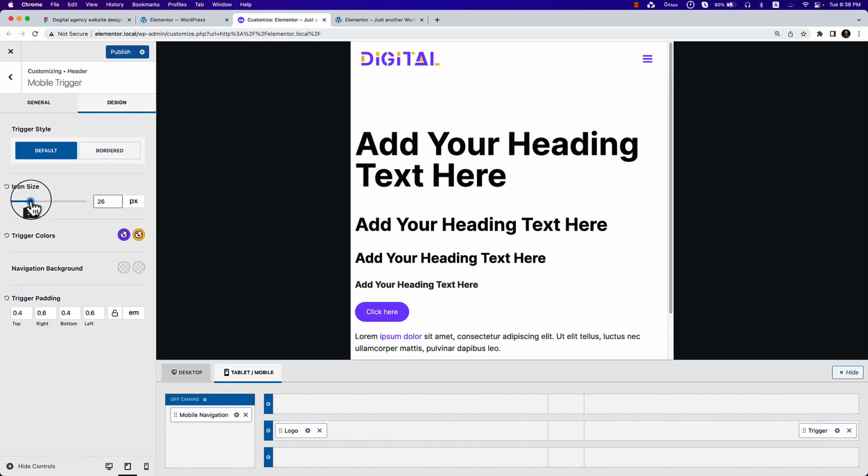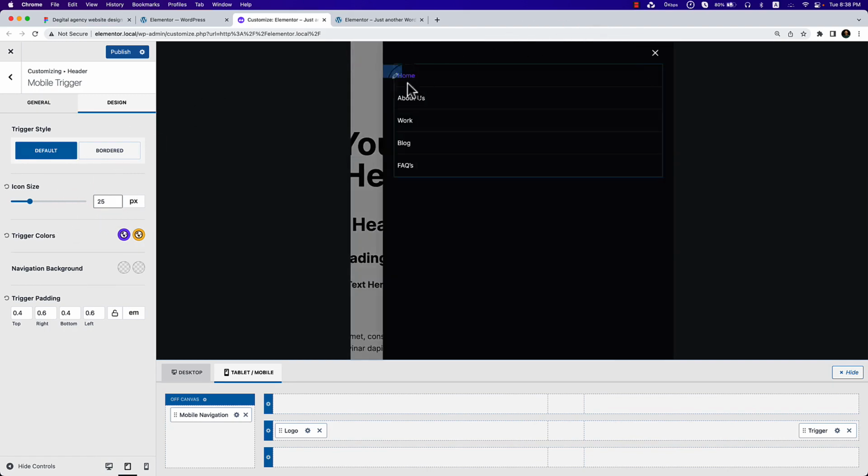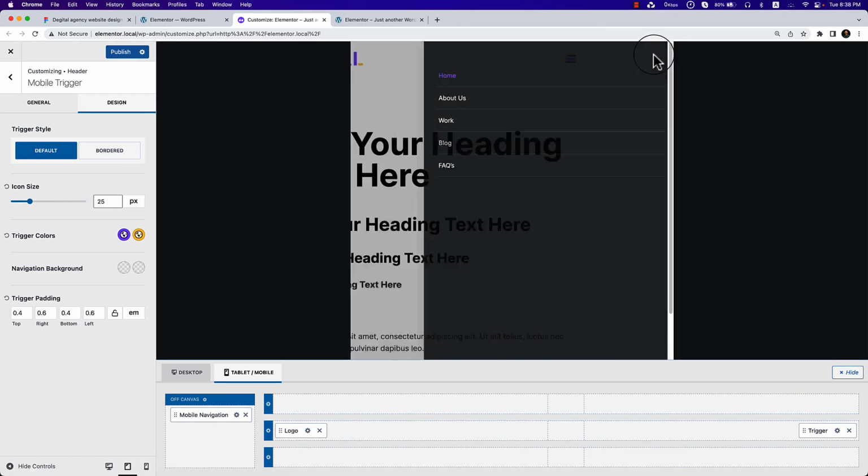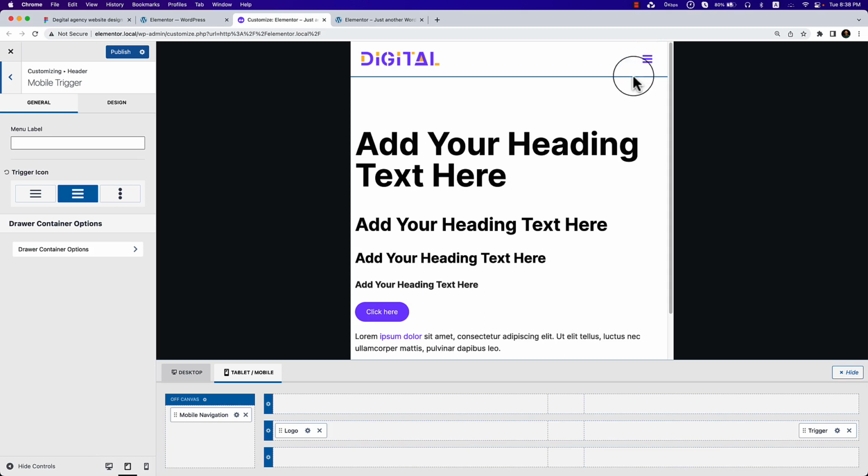You can increase and decrease the icon size. Let's say 25 pixel. So if I click over here, it looks like this. So I'm happy with the result here. I'm not going to change anything else here. If you want, you can change them. You can play around with the settings.